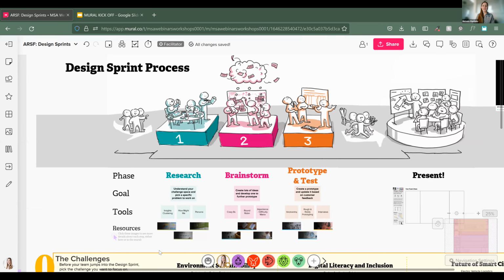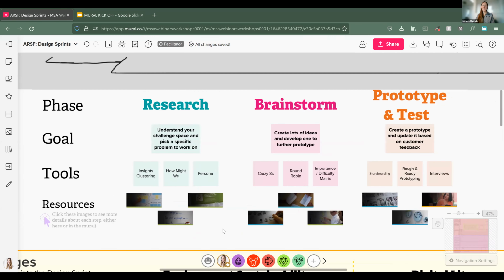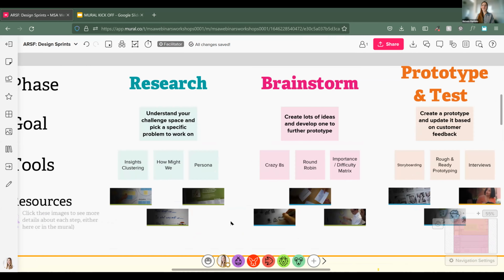What we're planning on doing is focusing on three phases of this process. First, research. Second, brainstorming. And then third, prototyping and testing. And then we'll talk a little bit in our second session about how to then present your work. And we've got some tools built for that as well. But let's zoom in very quickly on the content specifically underneath each of these phases.